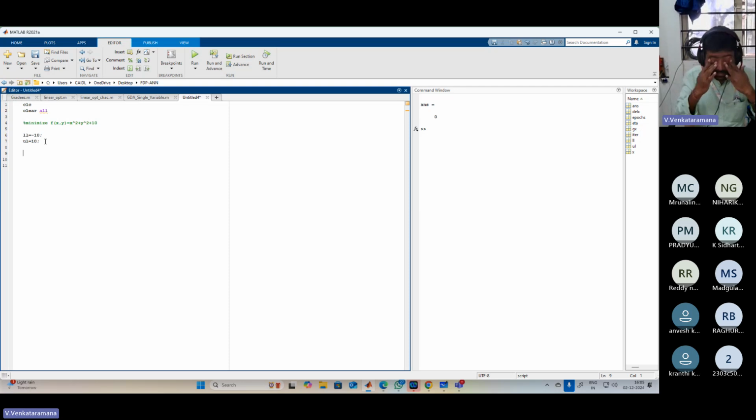Right? So tell me, what is the first step? Initialize x and y values randomly. How do we initialize the x value? x equal to lower limit plus rand multiplied by upper limit minus lower limit, a piece of code that we discussed in the previous code in MATLAB also. Similarly, y equal to lower limit plus rand multiplied by upper limit minus lower limit.